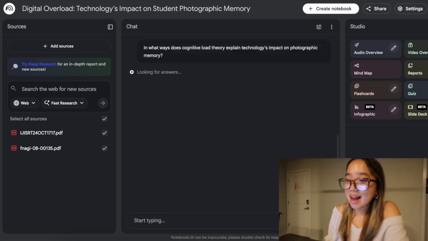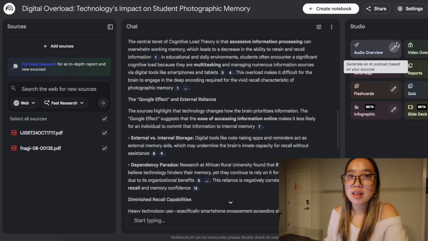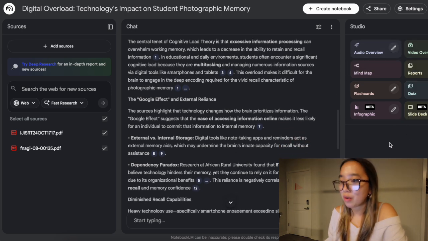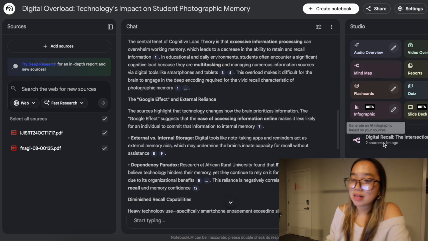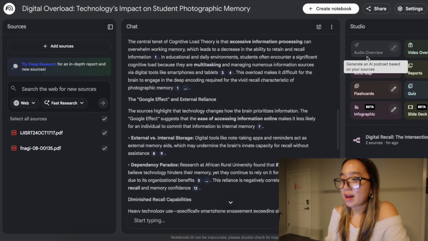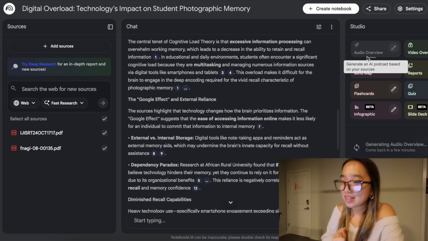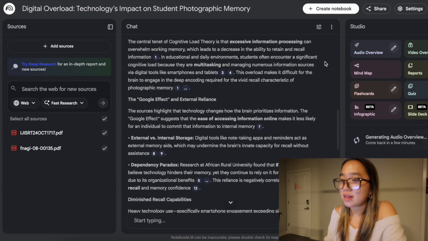Number 1 is the AI chat, so you can directly chat with your uploaded materials. You can ask it to summarize a section, explain a concept, or pull out key points. Number 2 is its Studio tools. Studio is where NotebookLM turns your materials into different writing and learning formats. So it could be last-minute study guides, visual mind maps that show how topics connect, and podcast-style summaries where AI hosts walk you through your sources. So if you're more of a visual or auditory learner, this part of NotebookLM is especially useful.